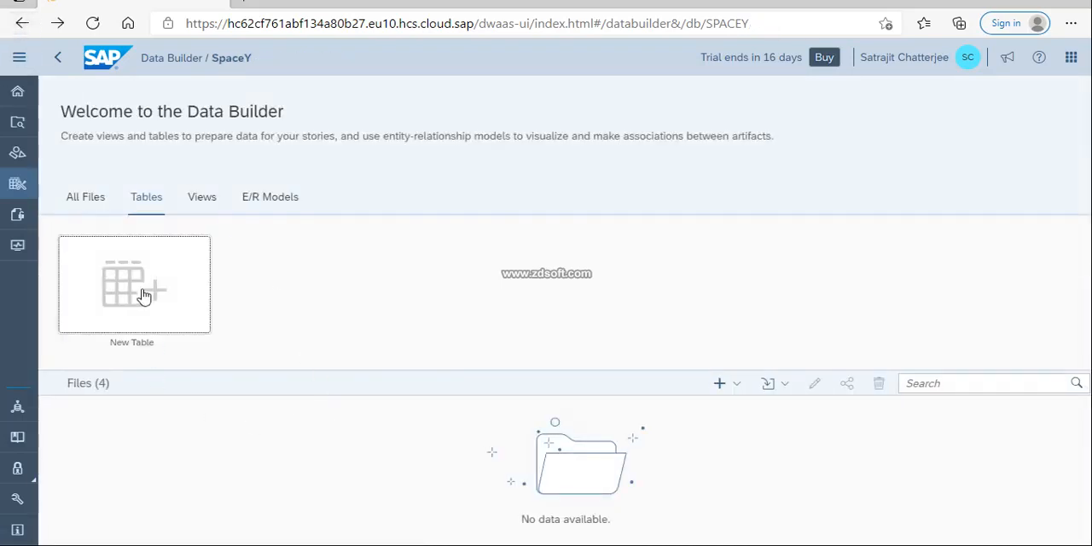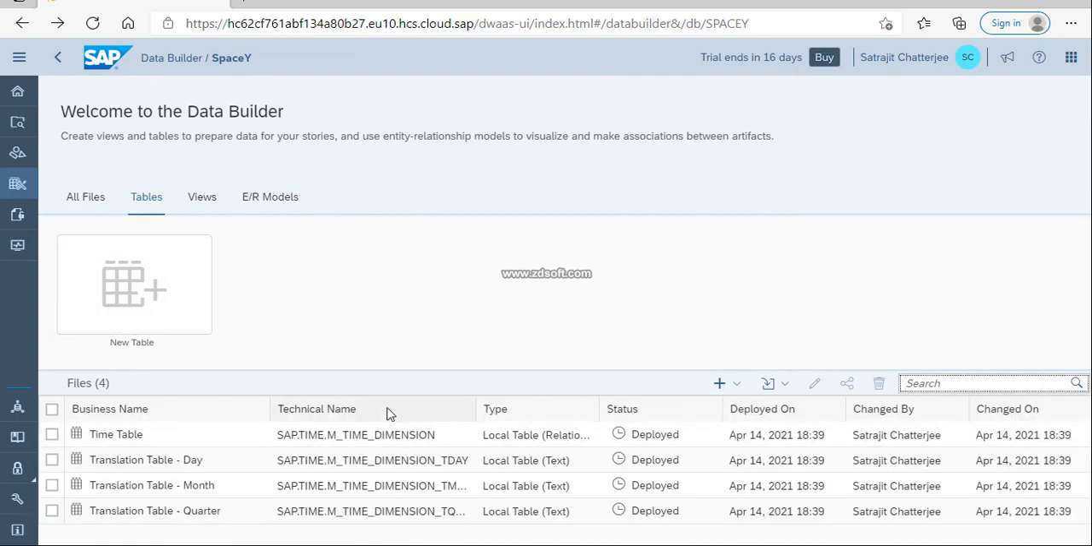Currently, once you go to the tables, you can see a couple of time dimension tables are already available. If you are familiar with SAP, the time dimension tables are the SAP basic tables which are generally available for SAP. In the same way, in Data Warehouse Cloud, the time dimension tables are already available. So there is nothing to do.